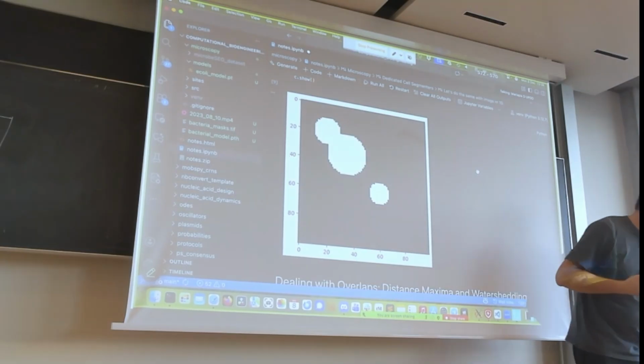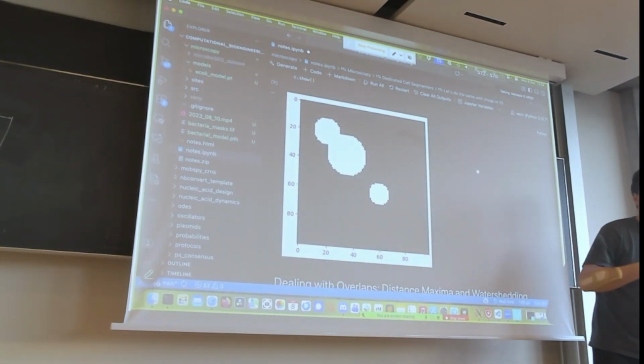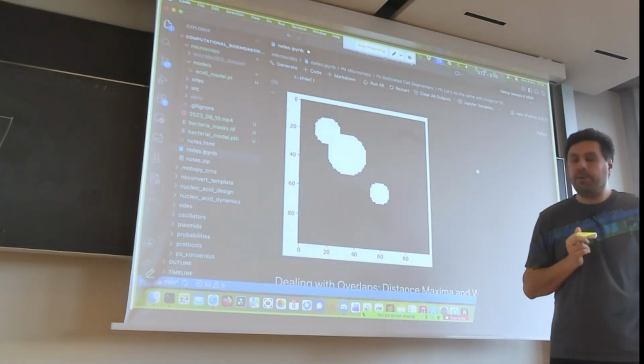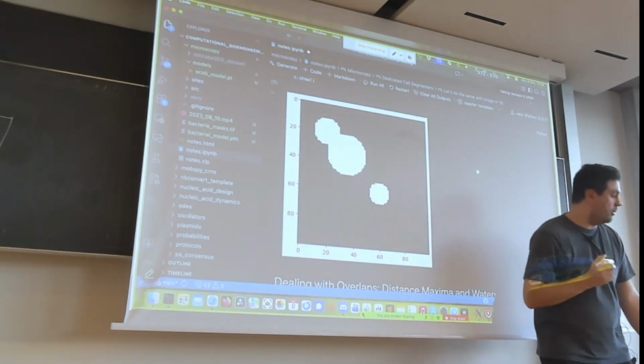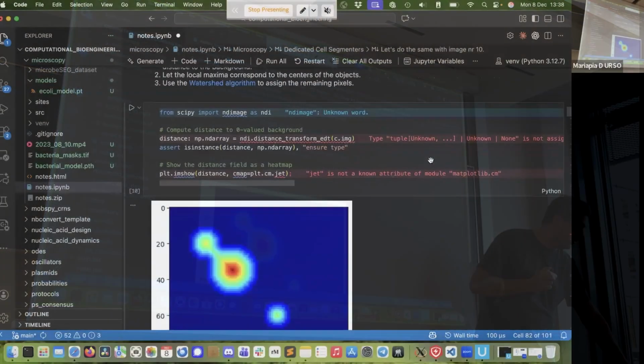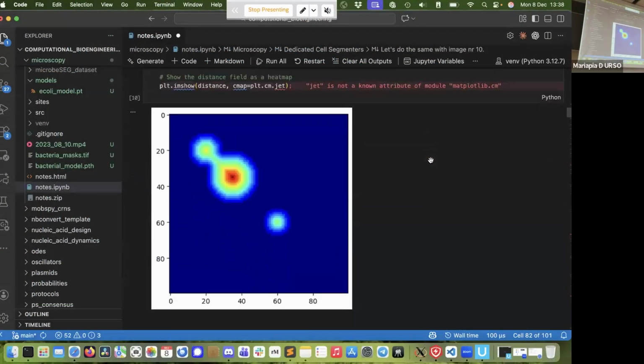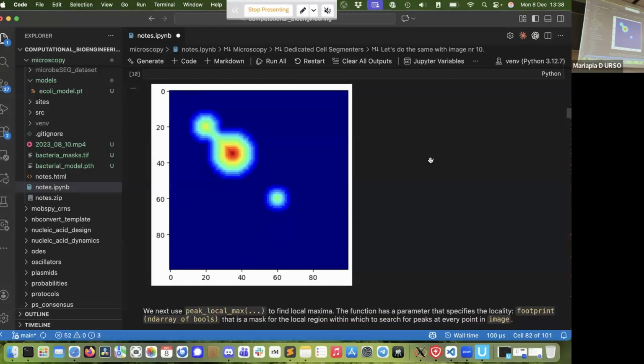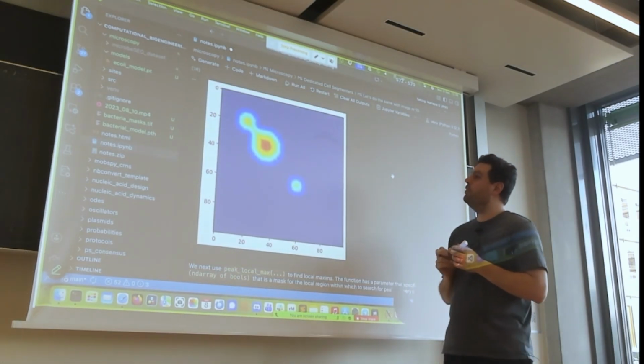Right? And there's tons of algorithms that have been proposed, but a repeatedly good algorithm is something that is called watersheding. And we'll show you this picture here. This is the original picture, just with a distance metric applied to it. So what is this distance metric?